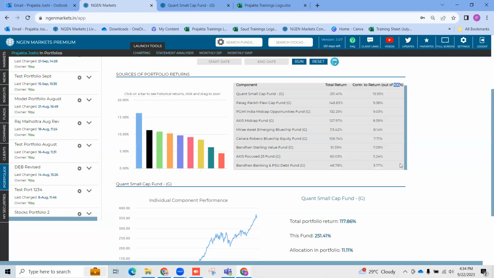On the other hand, the lowest contributor is Bandhan Banking and PSU. It is going to be a no-brainer, if I just hover here, it is always going to be Bandhan Banking and PSU. That's because its contribution to the overall portfolio return is the lowest.